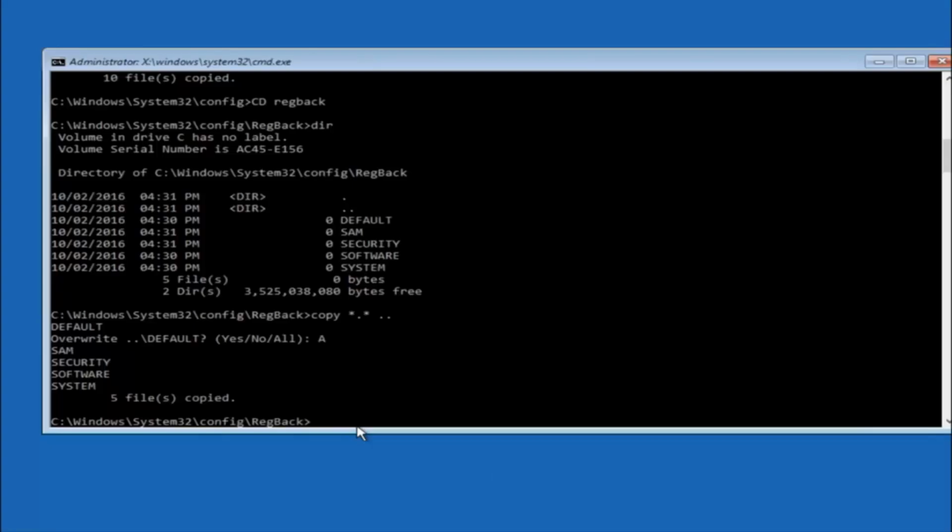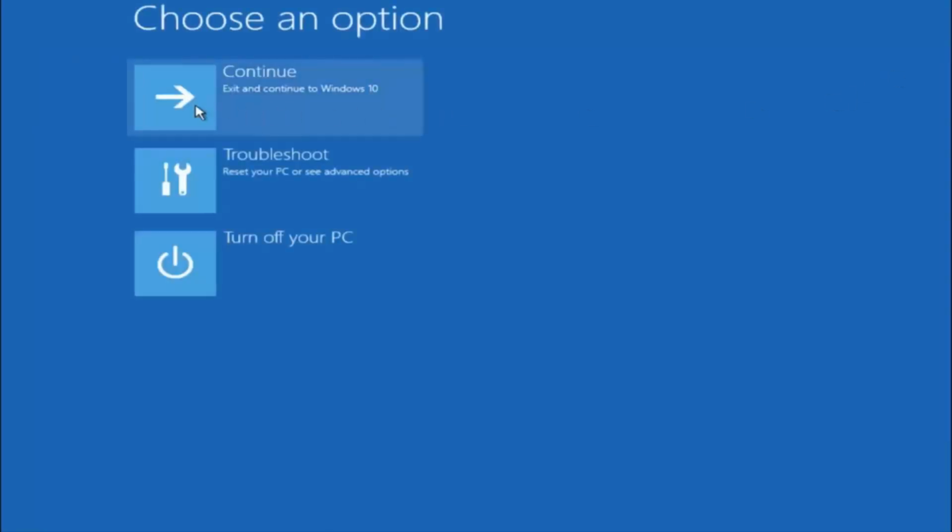At this point you should be good to go. You can close out of the command prompt window, and if you accidentally continue to Windows 10 you should be all set. So I hope one of these 3 or 4 different methods we went through in this tutorial helped you guys out.